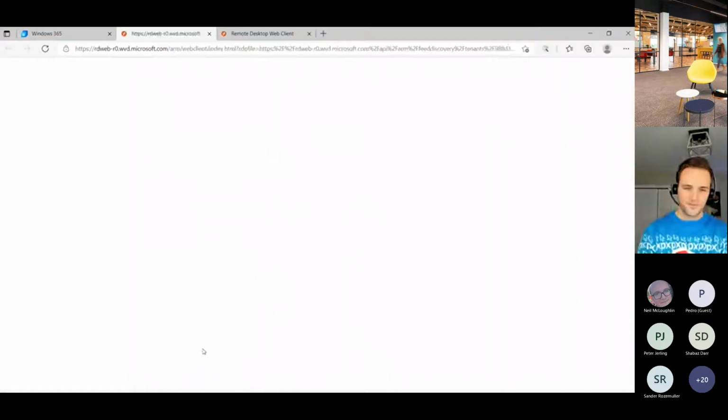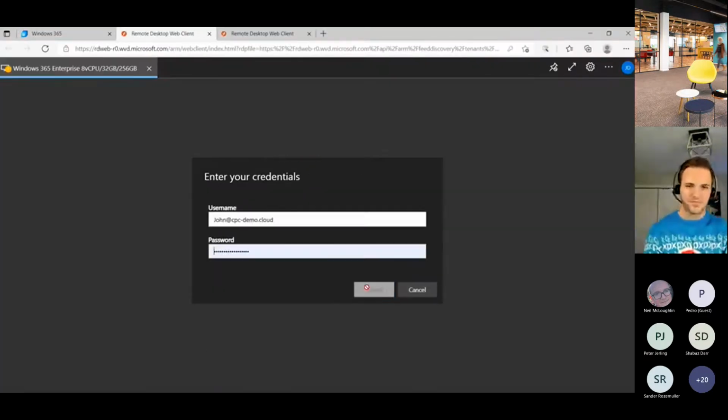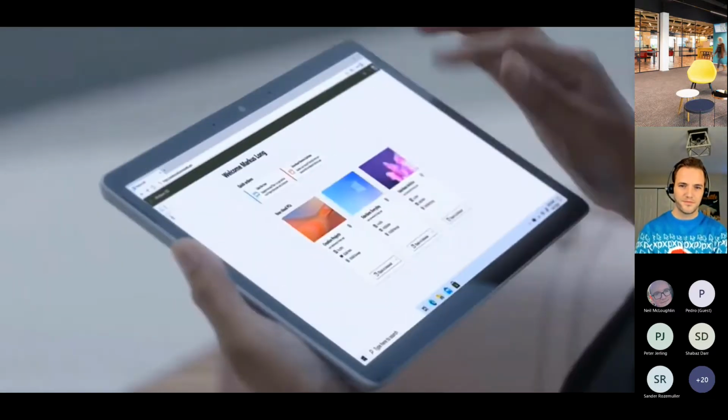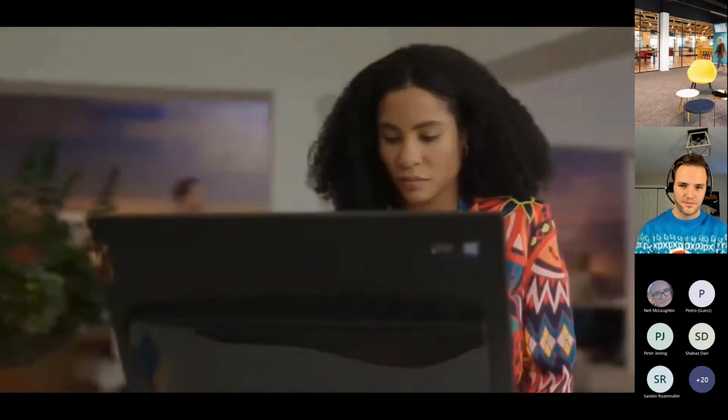With Windows 365, the operating system itself becomes hybrid, accessible on the device as well as the cloud. With just a few clicks, you can set up your Cloud PC and stream the full Windows experience from the Microsoft Cloud to a personal or a corporate device.